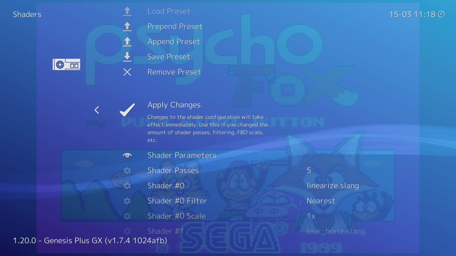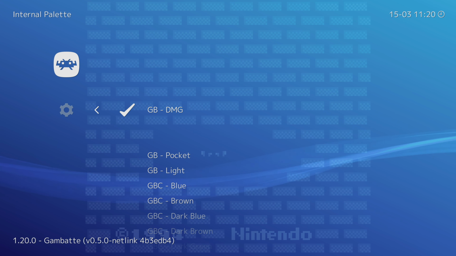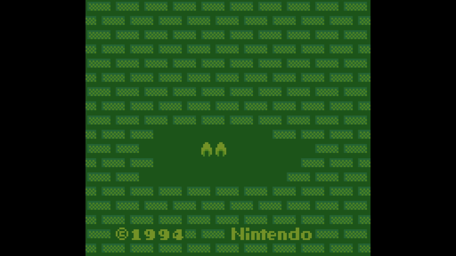Sorry, not Game Boy Color. The original Game Boy green screen. P-Soup, I think they called it. Which it is, which is great. But it still doesn't quite look like a Game Boy screen, does it? We can also change that as well.